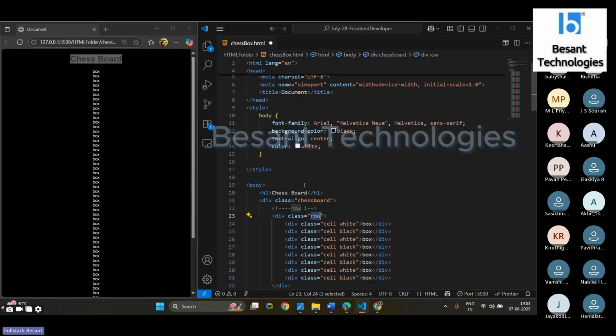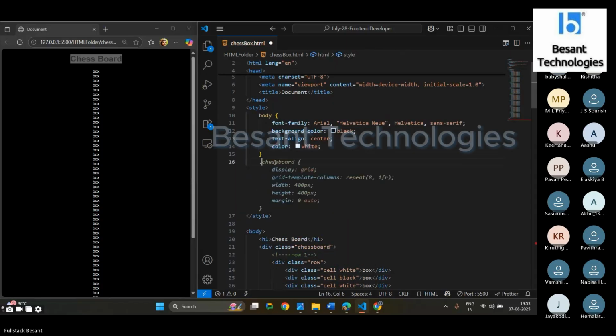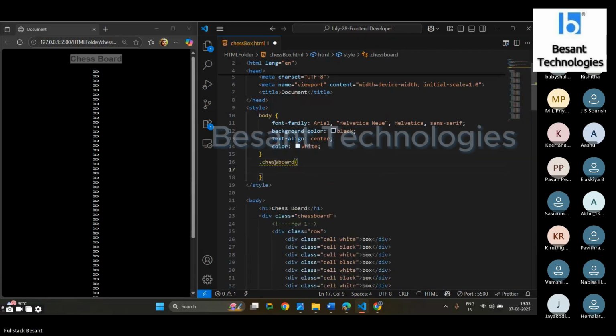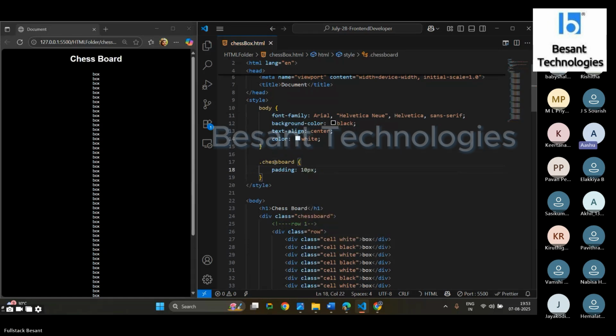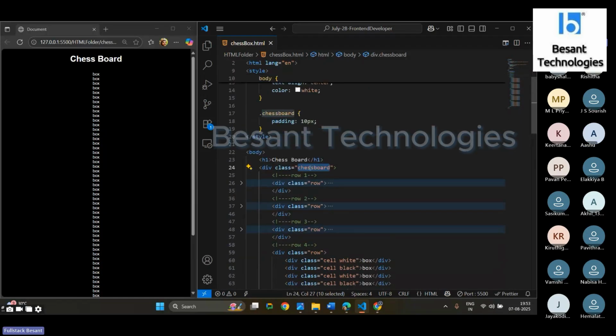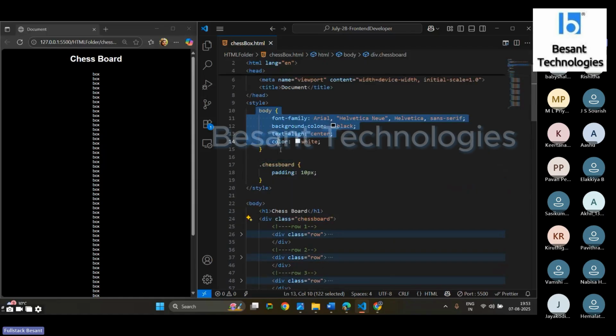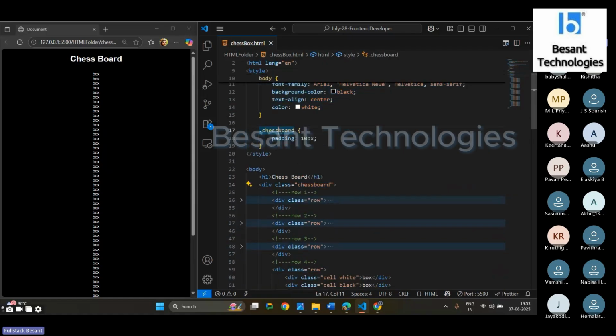So now just call the parent class. Padding. We can make it 10 pixels. So our parent class is the chessboard class, right? Yes, this is one. Okay, and this is the child class. So inside the rows is the child class. First we have to make a layer first, and then just call the body tag and make our own style for this. And then we have to call the parent class.